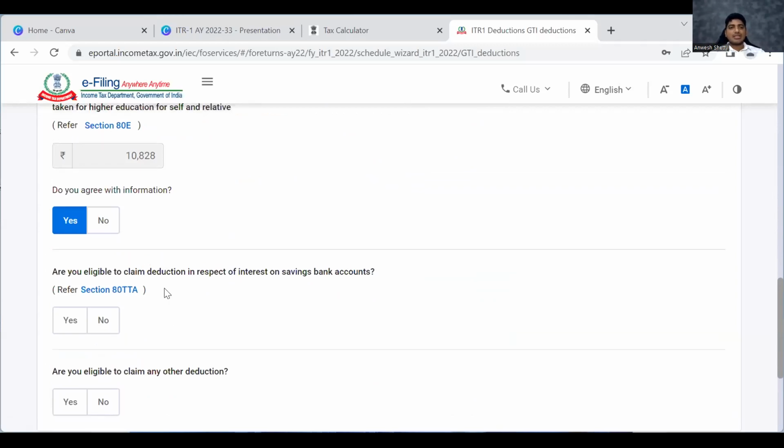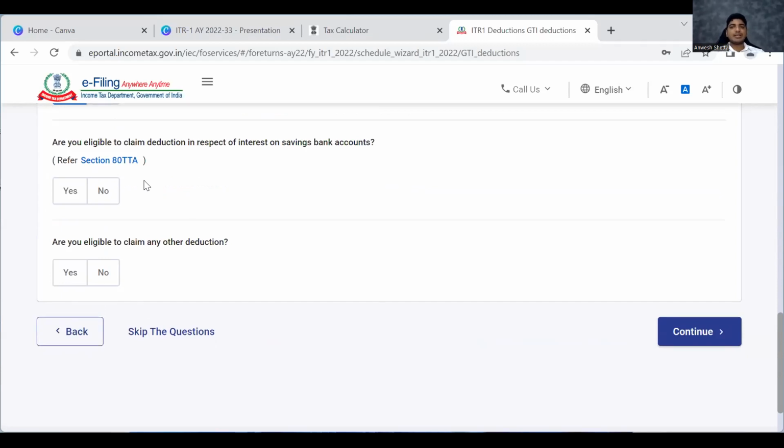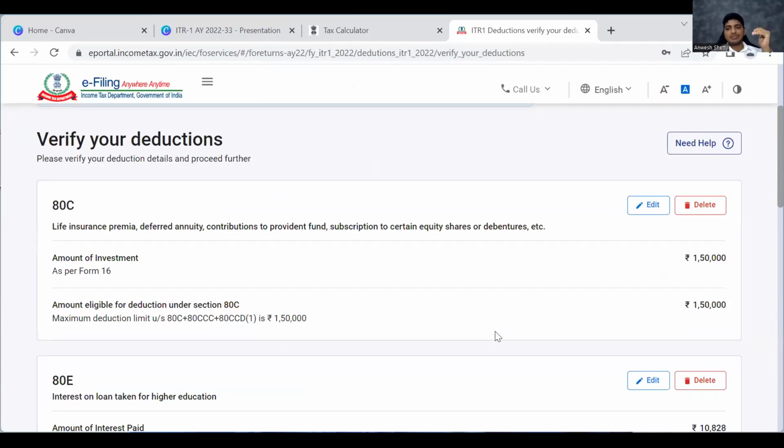Okay. So these are the information that has already been pre-filled. 80TTA, that is interest on SB also, I get to fill in here. And I will say continue. So my personal information is filled in. Personal information, GTI is filled in.